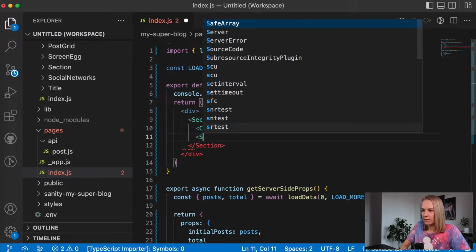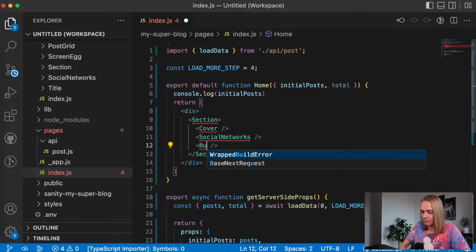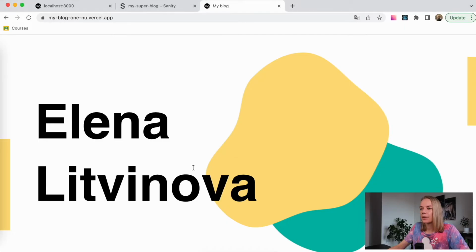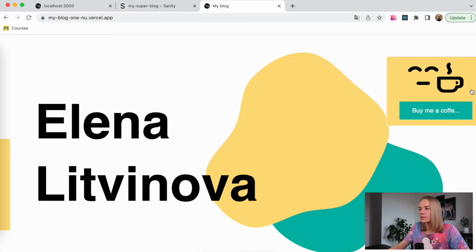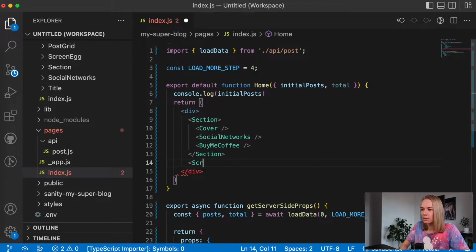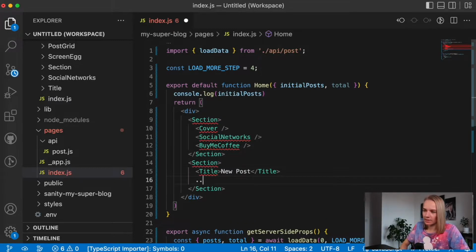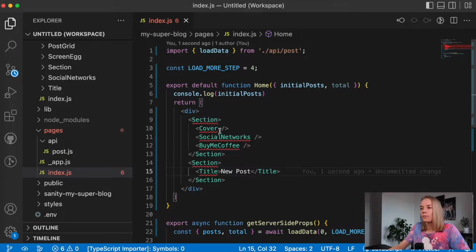Also, we have social networks here, and buy me a coffee. These components we have on the main page. This is about social networks, this is buy me a coffee. And after it we have another section with the title new post. And after it we will just show posts here. But let's first work with these components.